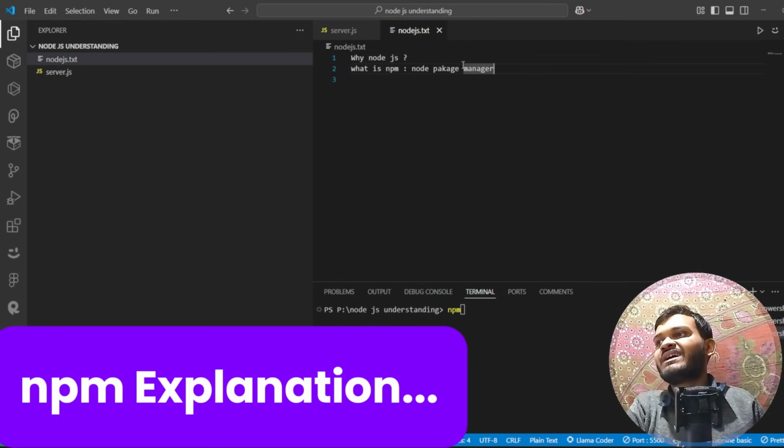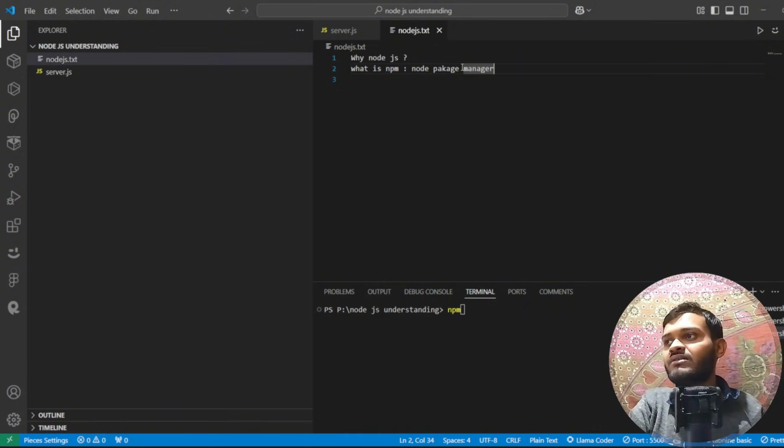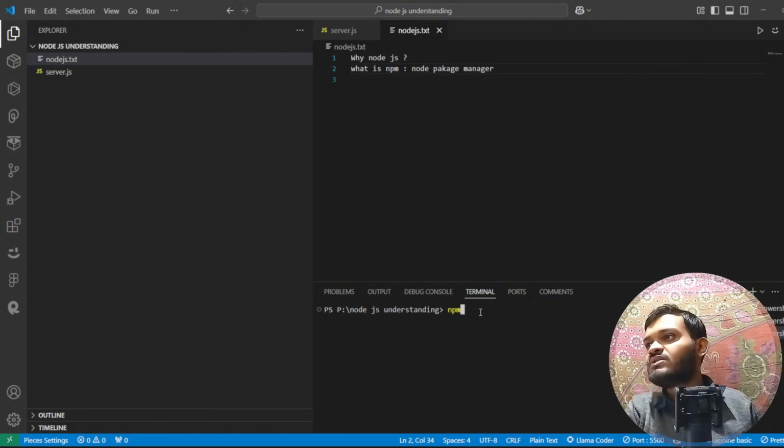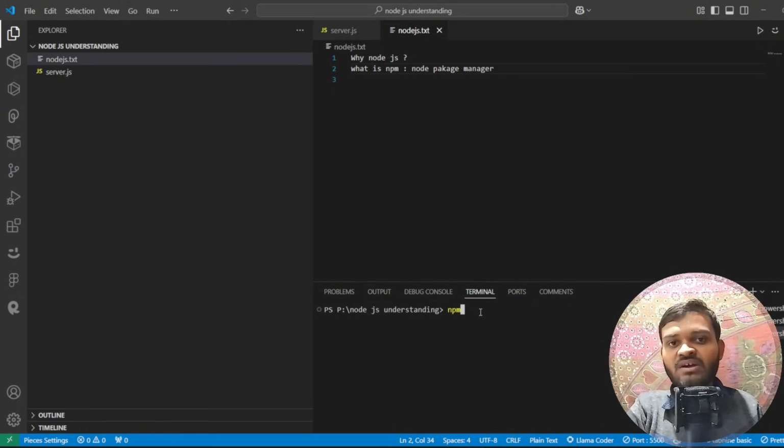Packages means what? Some sort of code that is written by other developers is packed in one place, and you will be able to install those packages in your server, in this file. So after installing these packages, you will be able to use that ready-made code for your own purpose, like for making your own server. So this is all about Node Package Manager.